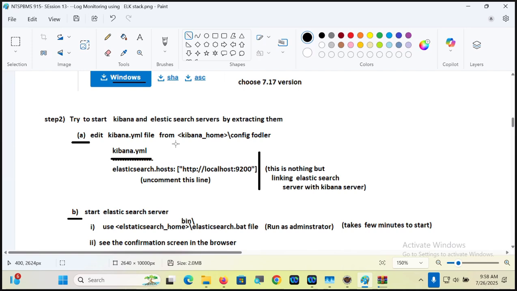In the kibana.yml file, you have to uncomment this line. The elasticsearch.hosts line is there, pointing to 9200. That means by default, Elasticsearch is running on which port number? 9200. You have to uncomment this line, definitely, guys. This is nothing but linking the Elasticsearch server with the Kibana server. Convinced with me, my dear? Okay, that's good, great, fantastic.